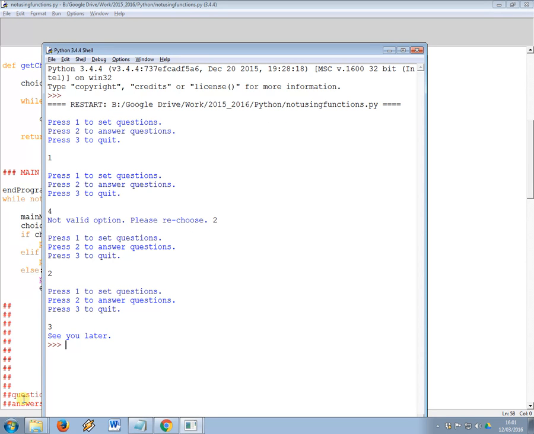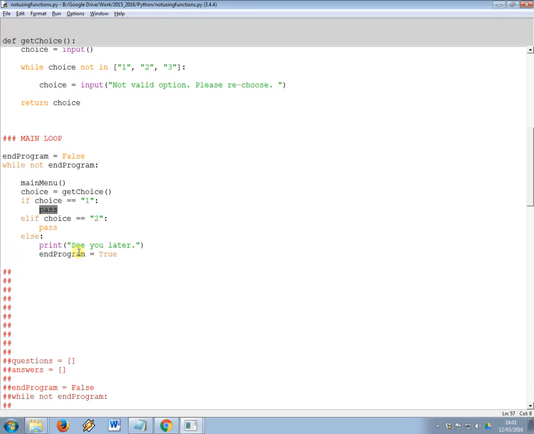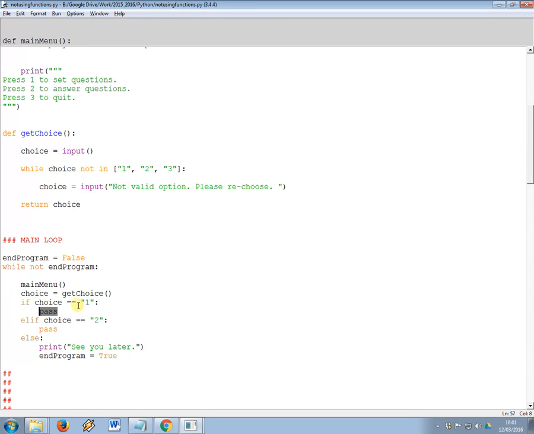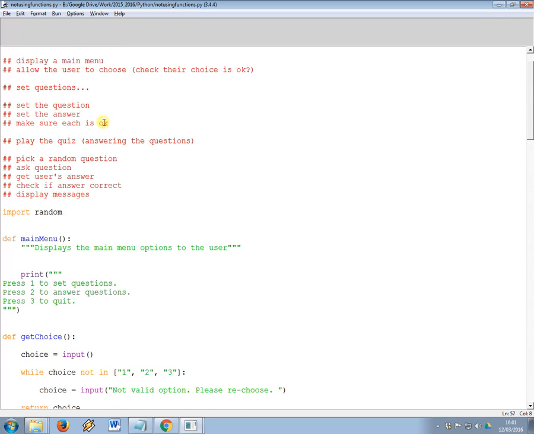So this should say see you later, and then that quits the program. Alright, so now let's have a think about filling in these calls to functions from the main menu. So choice 1 is going to be the set questions mode.